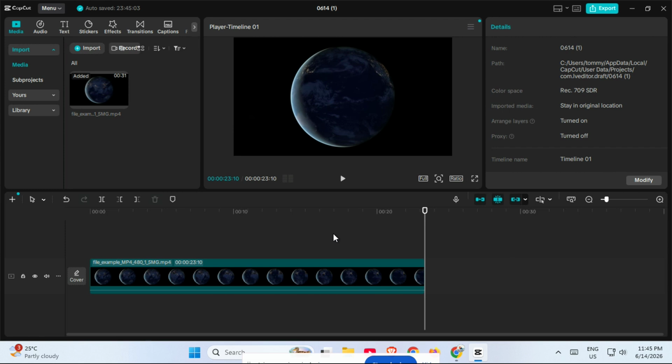Open your project, add the video to the timeline, move the playhead to the right spot, split the clip using the toolbar or Ctrl B, and delete any section you don't need. Once you get comfortable with this simple process, editing in CapCut becomes much faster and much easier.